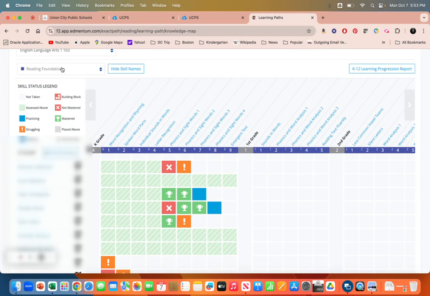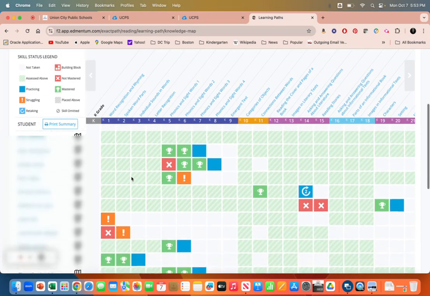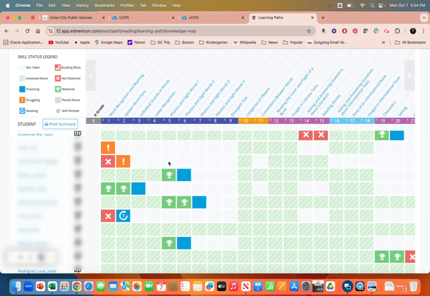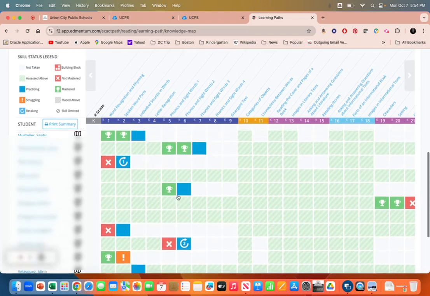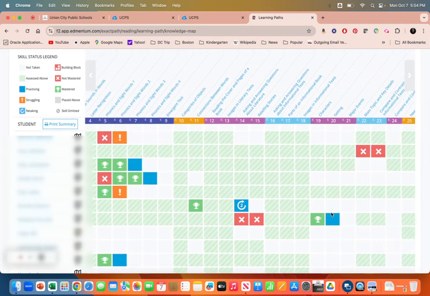Now I am just showing reading foundations. If I want to see all domains, I can then change that back, and then I'm able to see where my students' skill gaps are. Okay, and I'm seeing what they're working on currently.